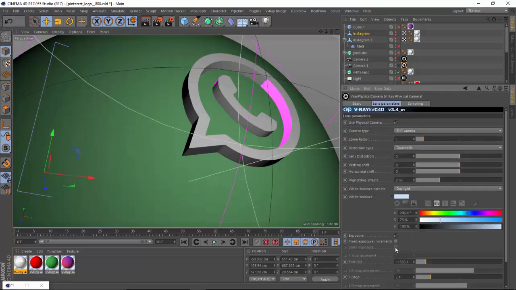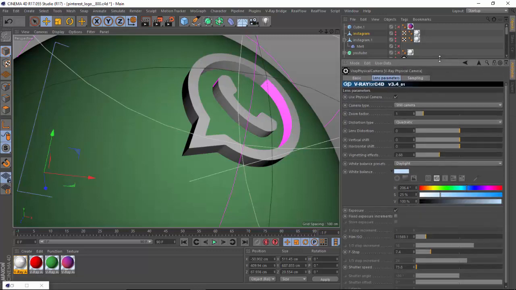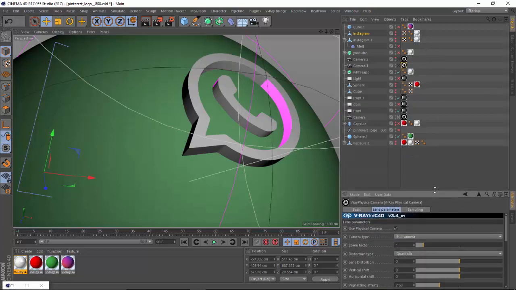and the shutter speed. So the lesser the shutter speed, the more the amount of light that comes to your scene when you render. And the higher the ISO, also the more the light. So I compensate between this setting and this setting. That's why I compensate. All right, so the next thing I did was to add light.